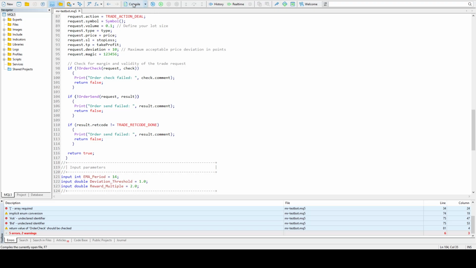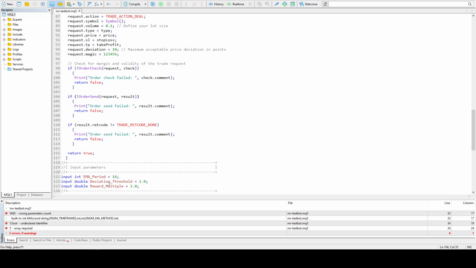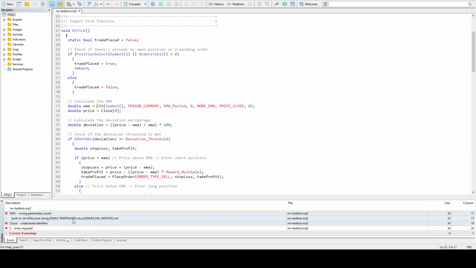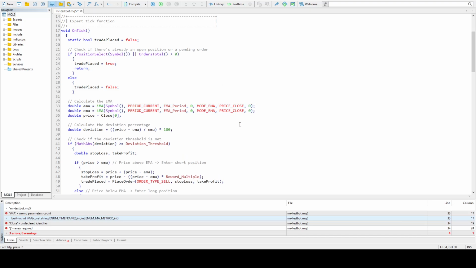So this is the new code in there, and I'm going to press compile again. It's got fewer errors, so it's fixed the bid and ask, but there's the iMA wrong parameters count. Let's see what it's actually doing. If I copy this, sometimes the program itself will give you clues as to what you're supposed to be putting in. So if I go back to where the iMA function starts, this is telling you what you need to put in.